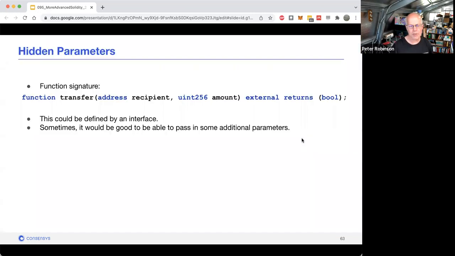Okay, hidden parameters. Functions have function signatures that look something like this. This could have been an interface. In fact, this is the transfer function you get with an ERC20. But sometimes don't you just wish you could add a few more parameters, some extra parameters that you sneak underneath, some sort of context, especially when you've got a public interface that you can't change. And so it is possible.